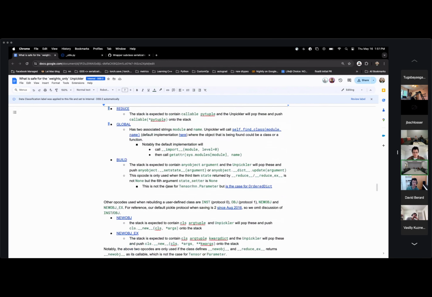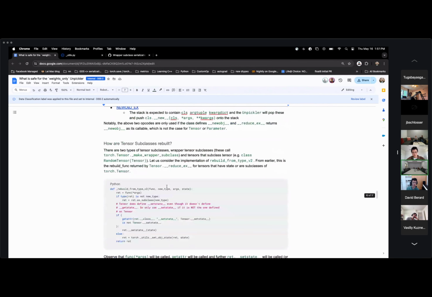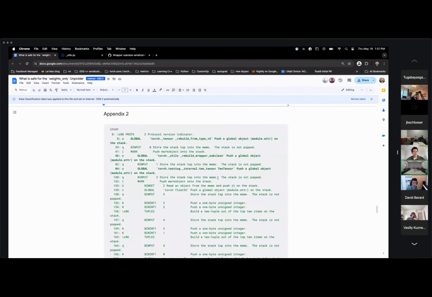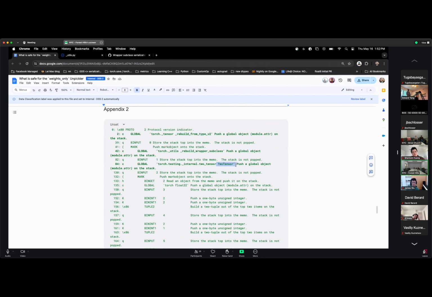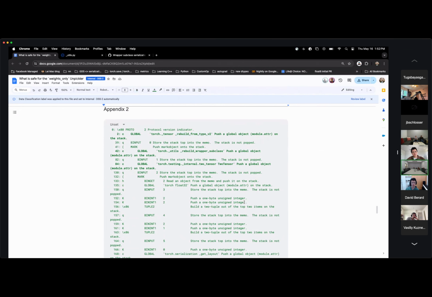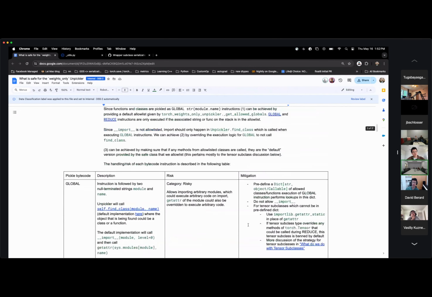And to give an example of what the bytecode looks like for a tensor subclass, you would push _rebuild_from_type_v2, which is a global, and you push _rebuild_wrapper_subclass, you push ToTensor, etc. For everything that's defined in core, this is not very problematic because we're able to audit the code, audit the function that's used for rebuilding, audit the class. We have access to the class, so we can put this in a predefined allow list.